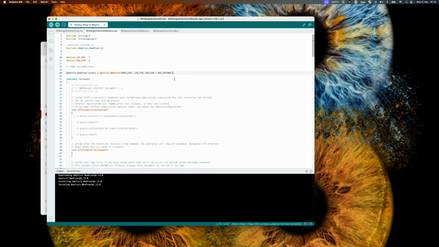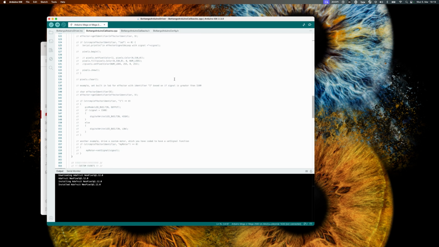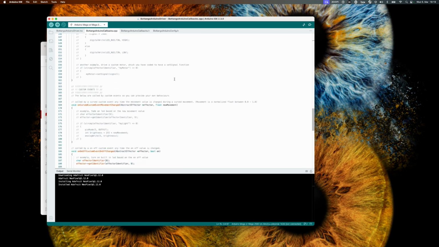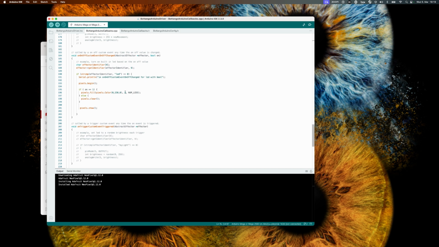Now you have to scroll down all the way until you find the function called void on off custom event on off changed. You have to change the source code from whatever is written in there to what I show you here on the screen, but again, it will be a code snippet in this video's description.